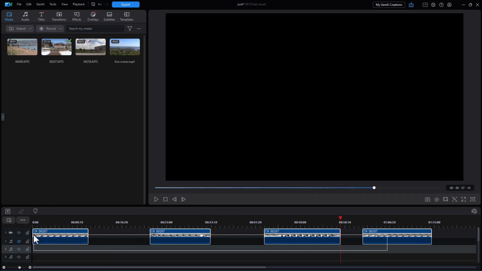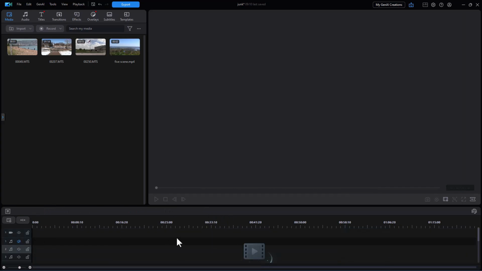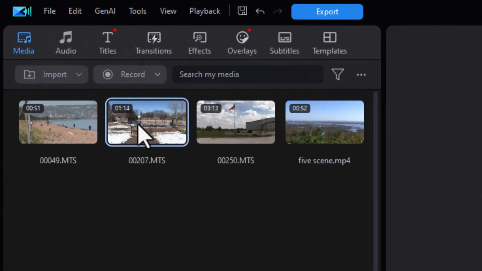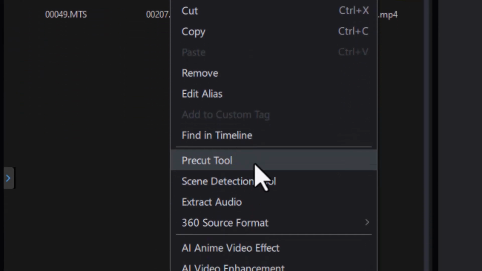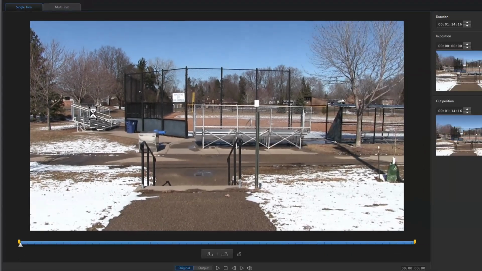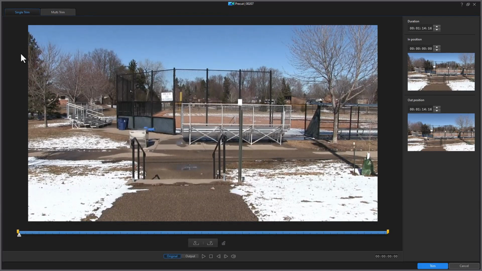So let's take all of this out and show you how to do the same thing with Precut, which is much more effective. So I have my video here. I don't go to the timeline at all. I'm just going to right click and I'm going to choose Precut tool. Now Precut comes in two forms. It comes single trim or multi-trim. Let's assume there's only one segment in this video of the whole video I want to use. Then I want to be in single trim mode.